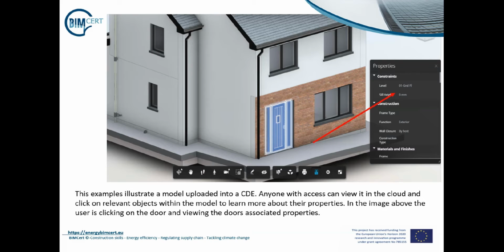This example here illustrates a model uploaded into a common data environment. Anyone with access can view it in the cloud and click on the relevant objects within the model to learn about the properties. In the image above, the user is clicking on the door, similar to the image previously where one clicked onto the wall and then is able to view the door's associated properties.